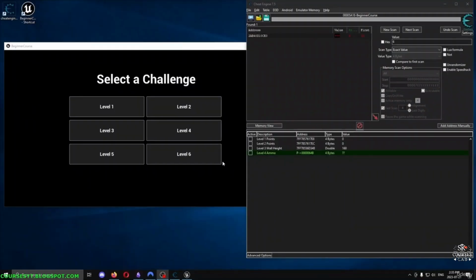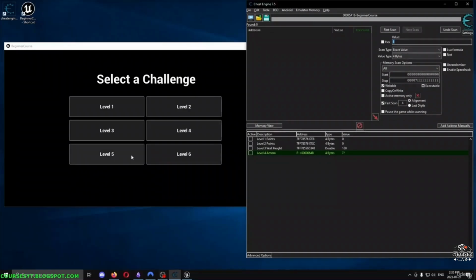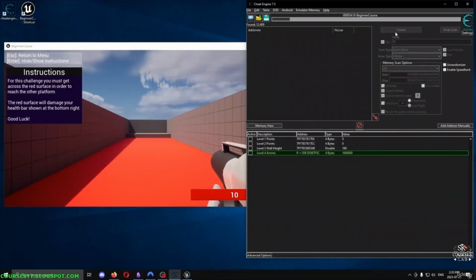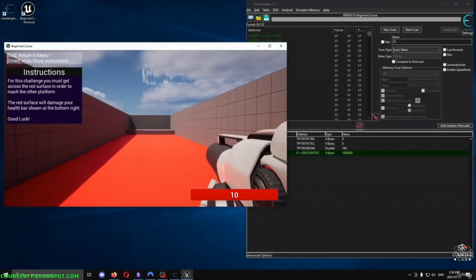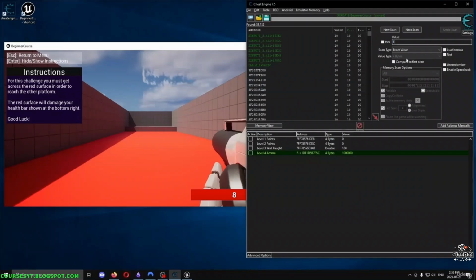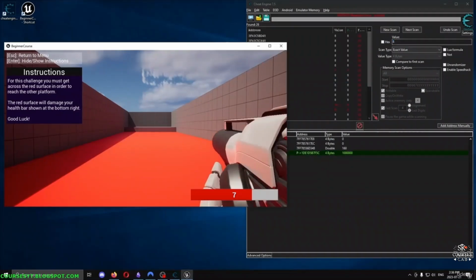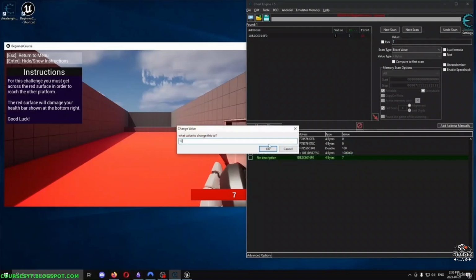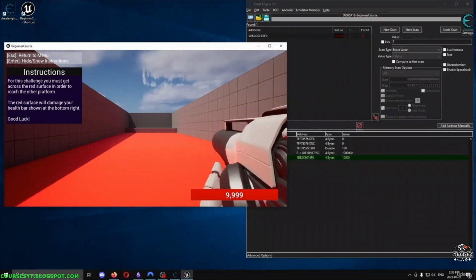Okay, so let's look at how I would solve it. So let me start from the beginning, go to level 5, and let's search for 10. So first scan. Now let's take some damage. 8, next scan. Take some damage again. 7, next scan. Cool, we only get just 1, that's awesome. Give ourselves some health, see if it works.